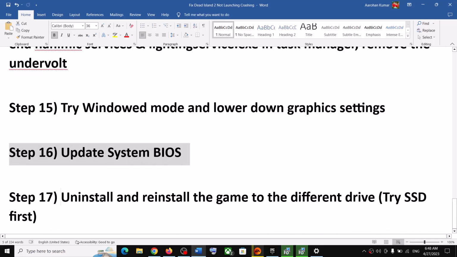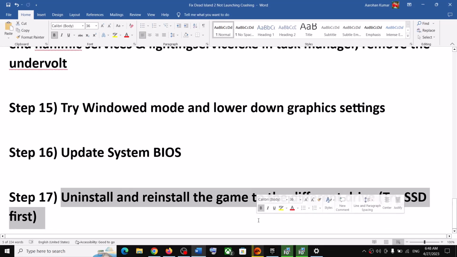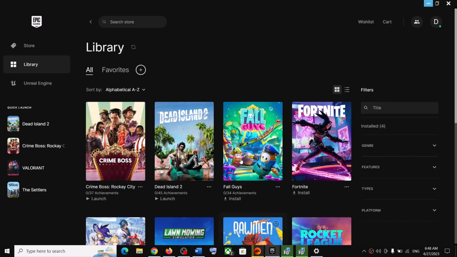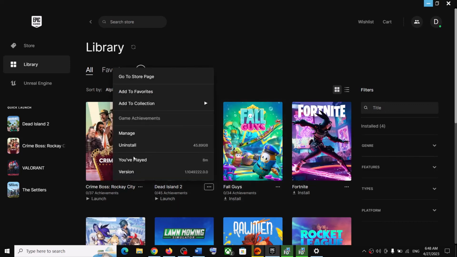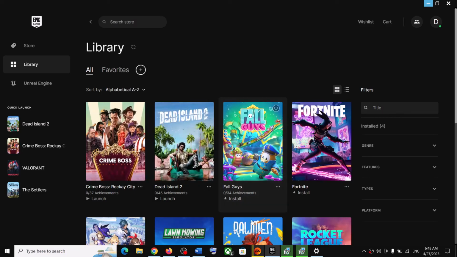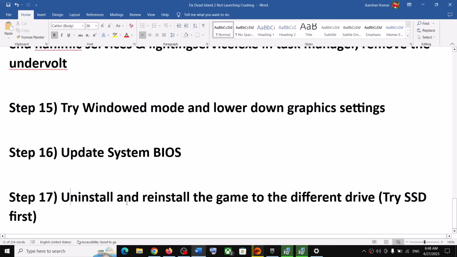The last step is to uninstall and reinstall the game to a different drive. So if nothing helps, you can uninstall the game. Now after the uninstall, go to the game installation folder, delete the game folder, and reinstall the game to a different drive. So if you have another SSD or HDD, try installing the game to a different drive.